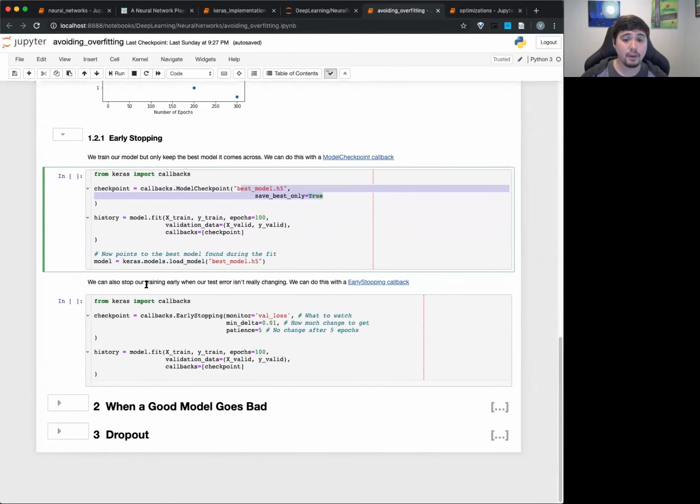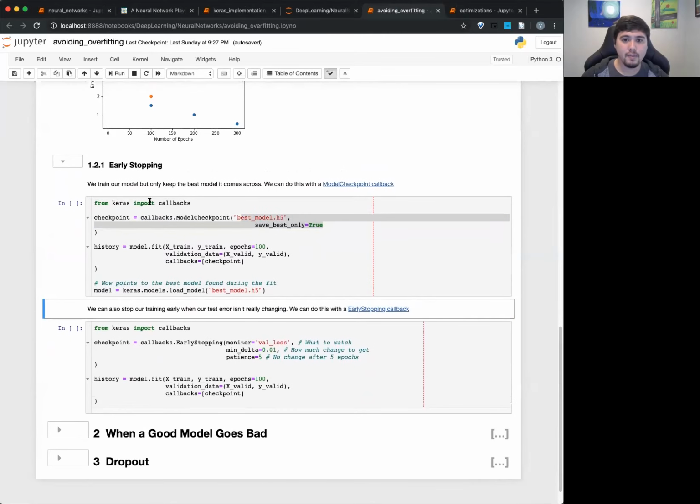Another one is stopping early. Let's say we find the best model, and then the error is either not improving very much or it's getting worse, right? Then you're just wasting a whole bunch of time, just waiting for something to happen. So this is something called early stopping.